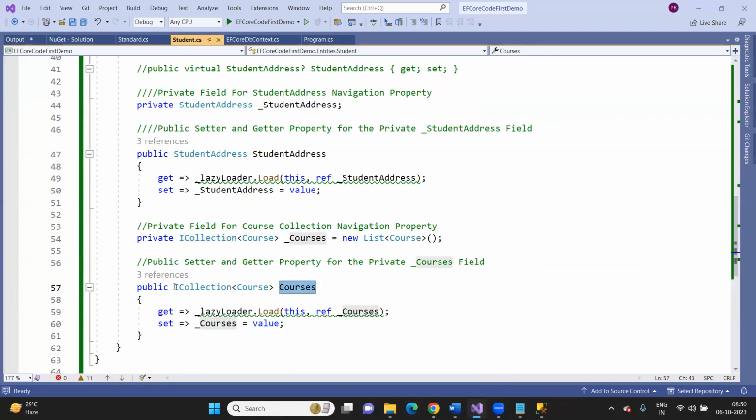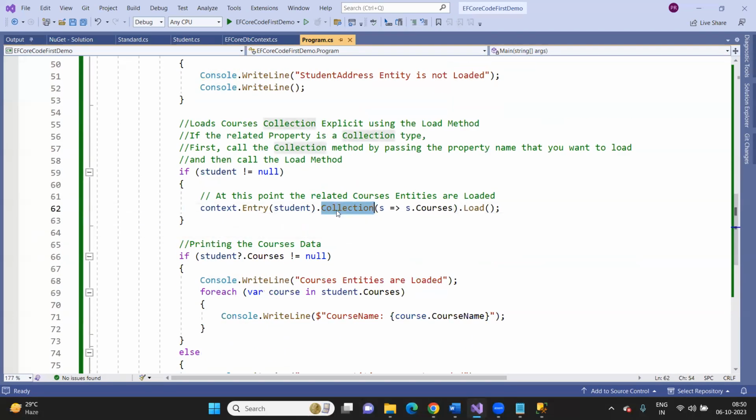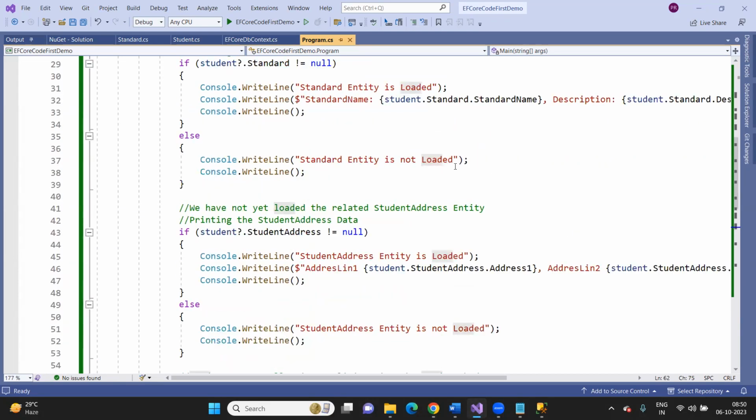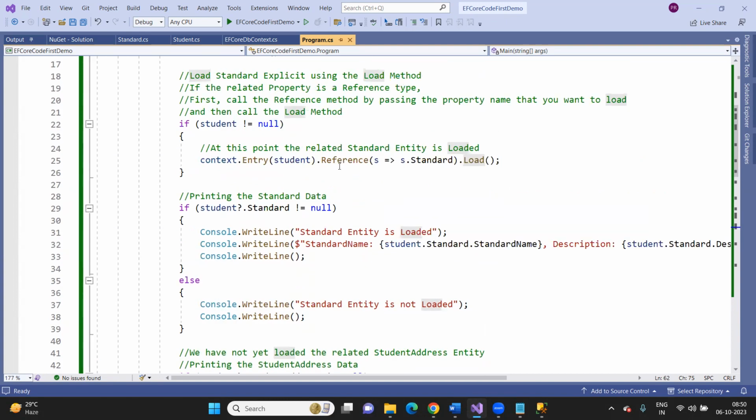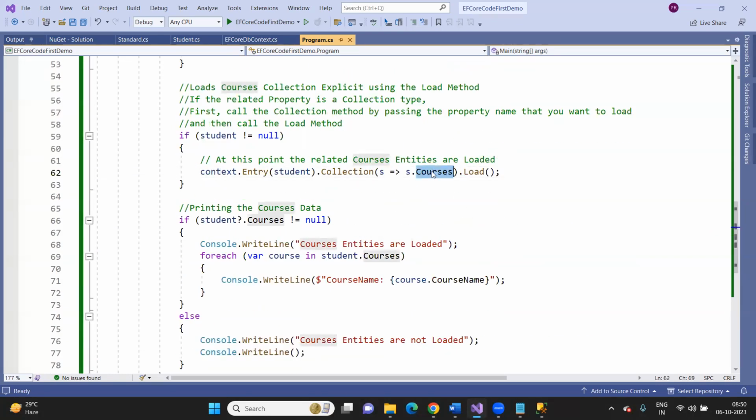Courses means which type of property is this? It is a collection navigation property. So as it is a collection navigation property, I need to use this collection method and call the load method. Right, here you can see I have used the reference method. Why? Because this student is a reference navigation property, but in this case this courses is a collection property, so I have to use this collection method and call this load method.